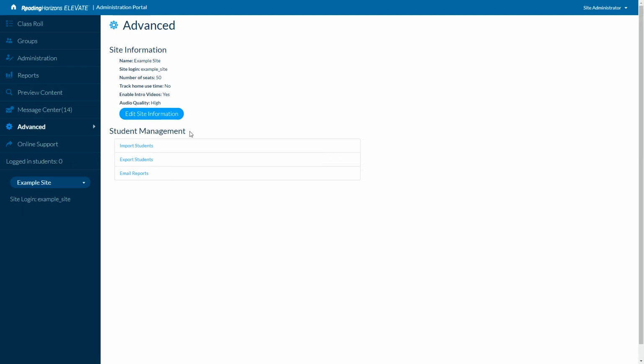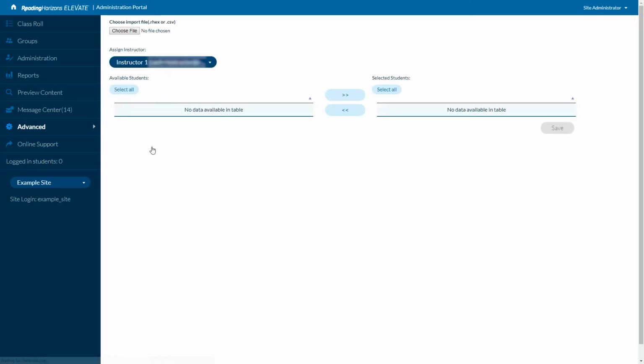The lower section of the Advanced screen, labeled Student Management, is used to import and export data from the software and to email reports to stakeholders. To import student data into the software, click Import Students. Students can be imported using one of two types of files, a CSV file or an RHEX file.